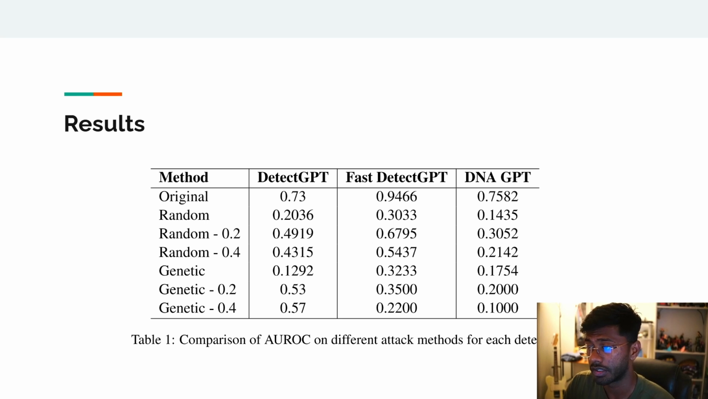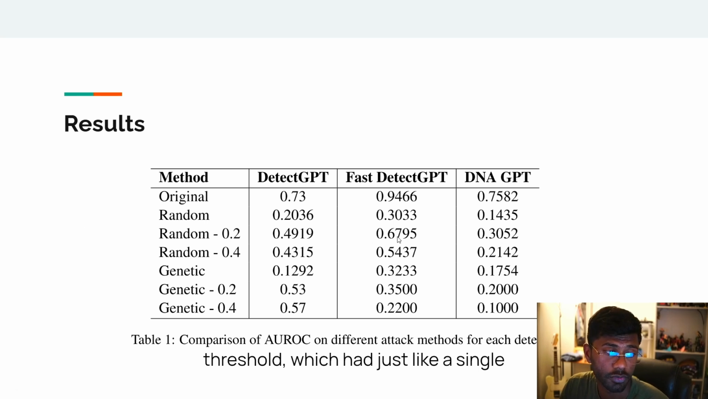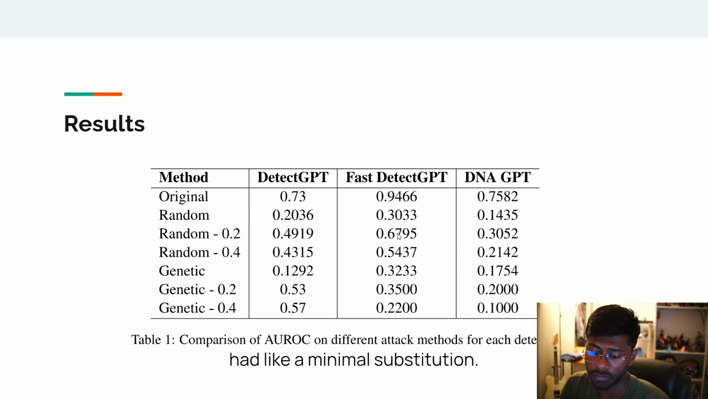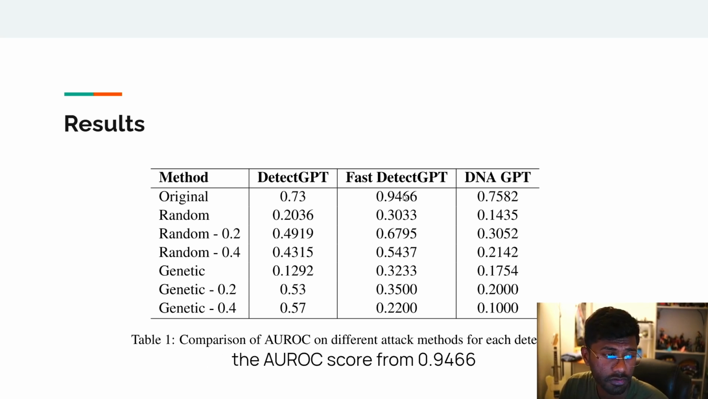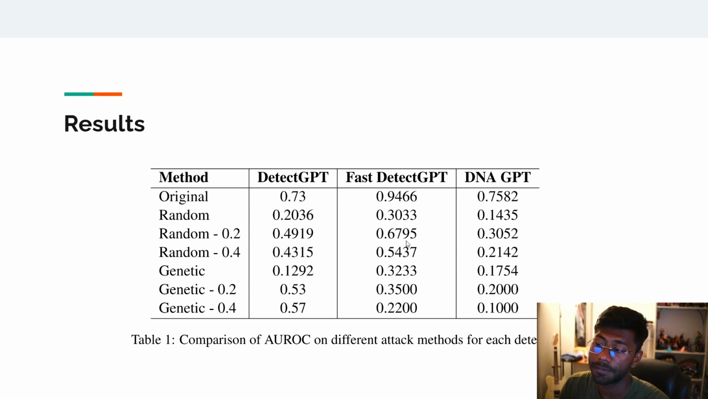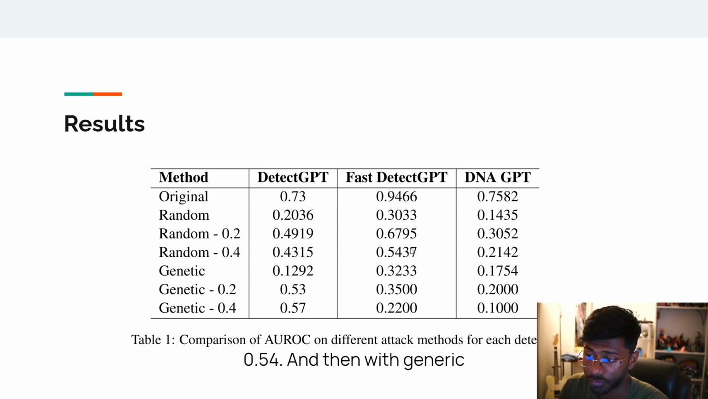and shows how Fast DetectGPT or DetectGPT is fooled by random word substitution. But then we see how random word substitution with 0.2 as a threshold, which had just a single word change, store, right? So all 100 samples would have had a minimal substitution, and it still manages to reduce the AUROC score from 0.9466 to 0.6795, which is still significant. And then with 0.4, it drops further to 0.54.